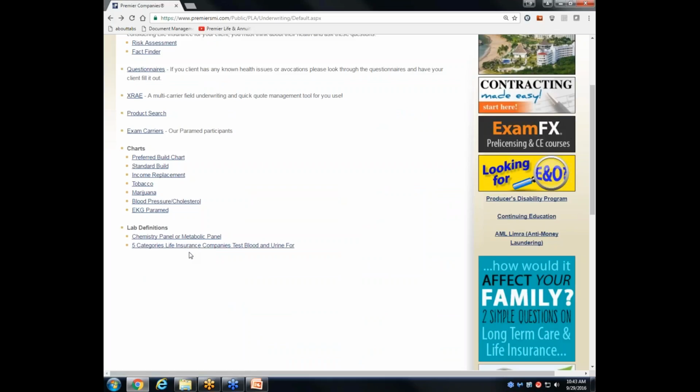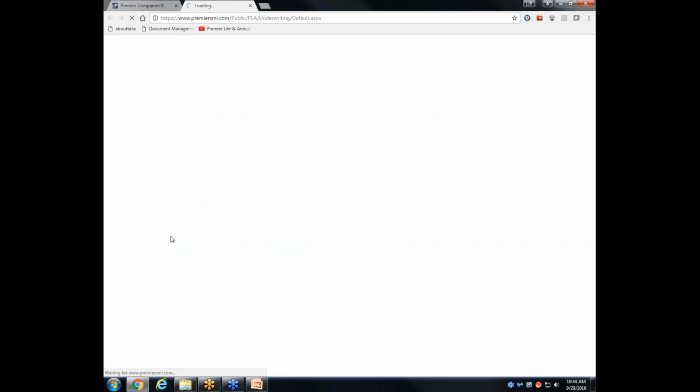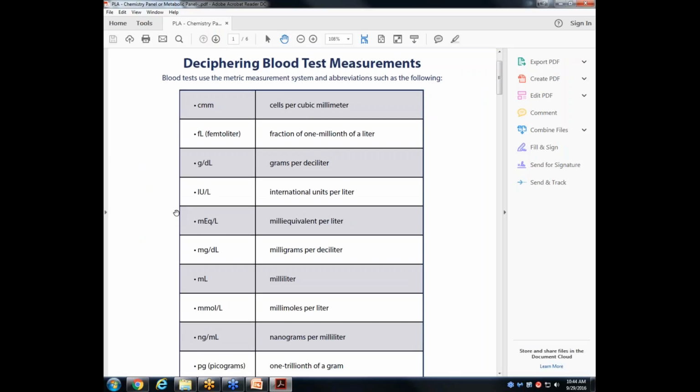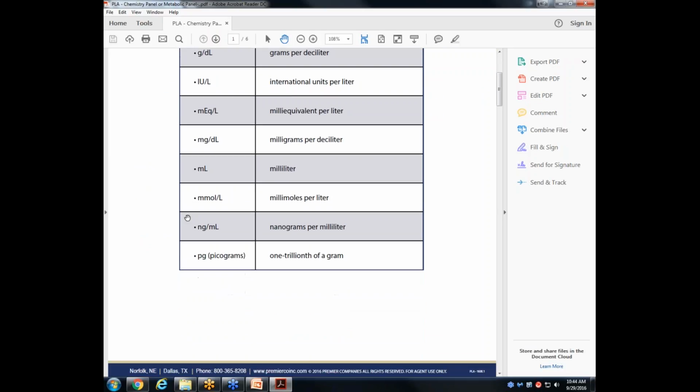Last piece of information is the lab definitions that we have on our new web page, chemistry panel. This is a complete explanation of the types of information you're going to see on blood and urine tests. What does each of these figures mean? CMM, that's cells per cubic millimeter, international units and those kind of things.